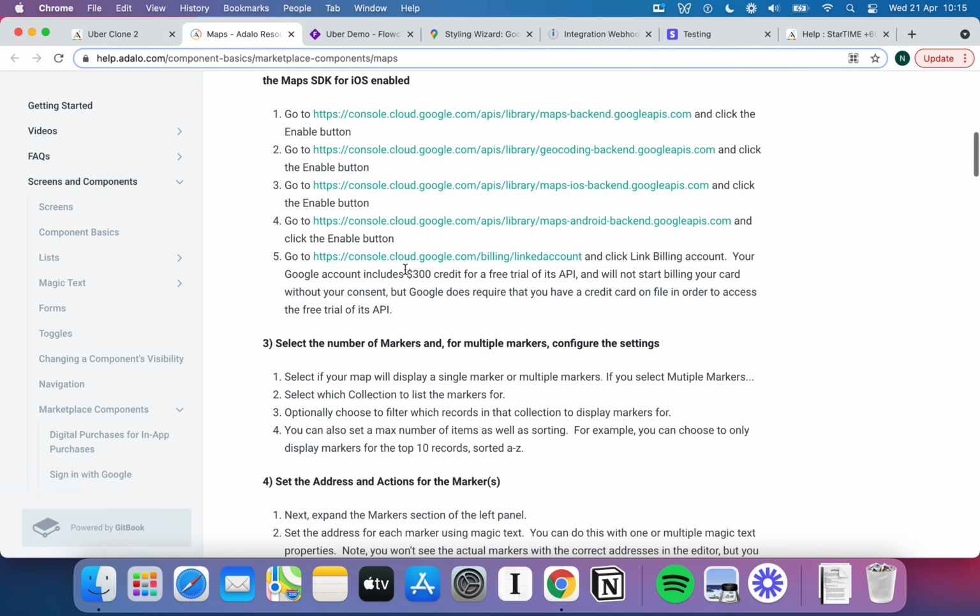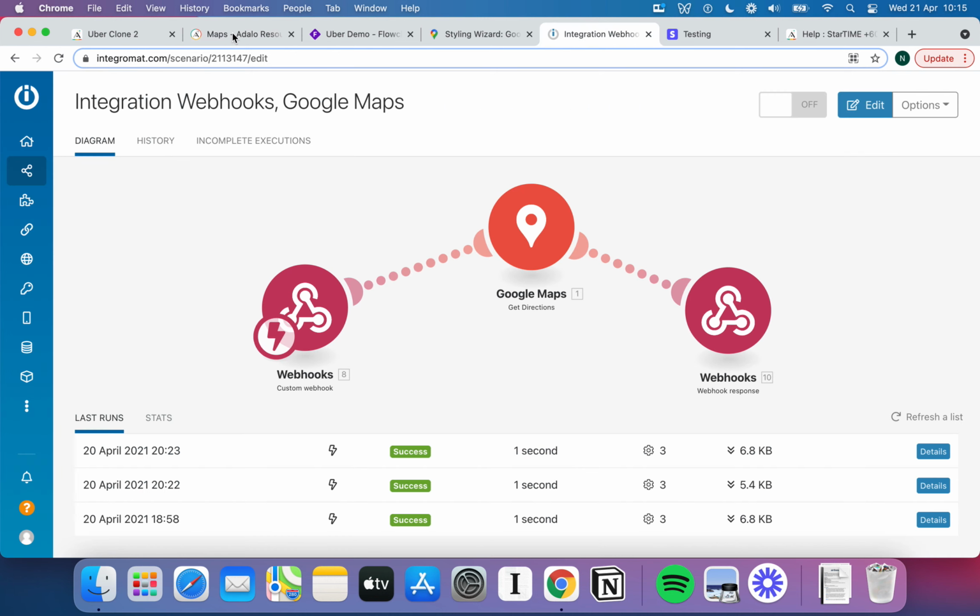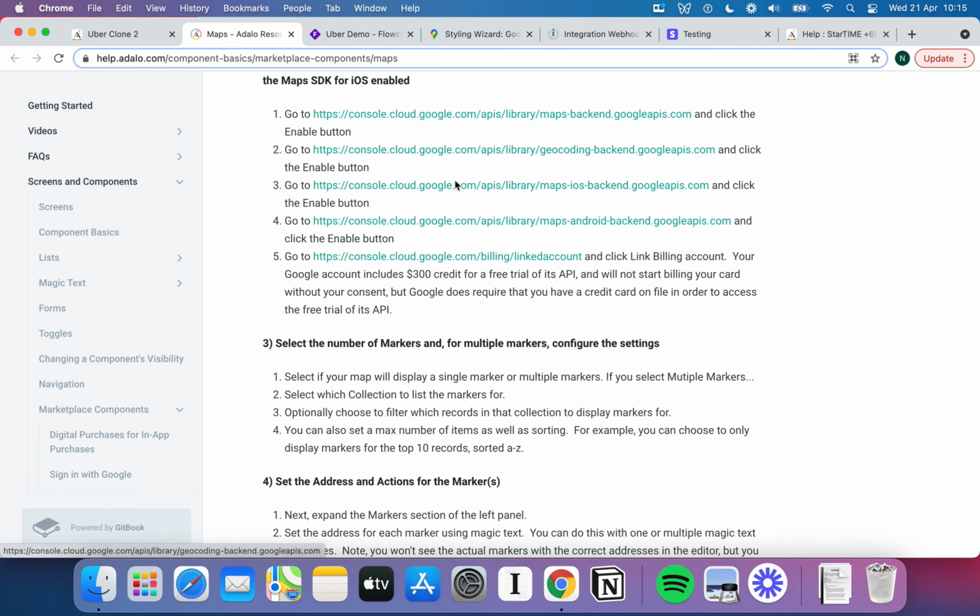So one other thing just to keep in mind, essentially what you're doing here, if you look at these URLs, you've got Maps backend, you've got geocoding backend, Maps iOS backend. These are different services related to the API, or different APIs that you're turning on for Adalo to use. Pay attention to this because you're going to have to do the same thing for Integromat as well. And I find the process you use here is the same one as over here, so it just might help you out a little bit as well.